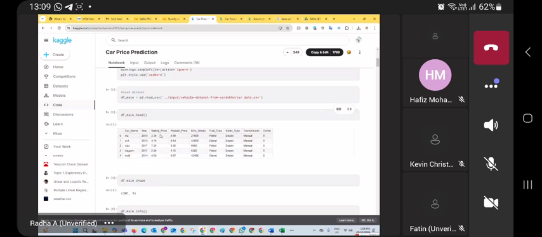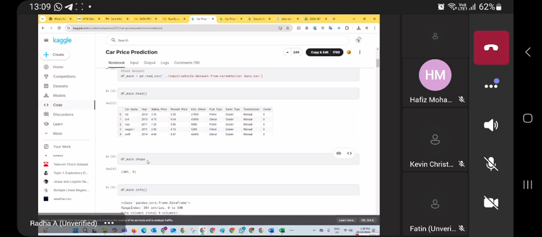After that, I want to know the number of rows available in that particular file. In the car data CSV file, there are 301 records. If you use the shape method, it will show the number of rows and the number of columns. There are 9 columns of information and a total of 301 rows of information available.